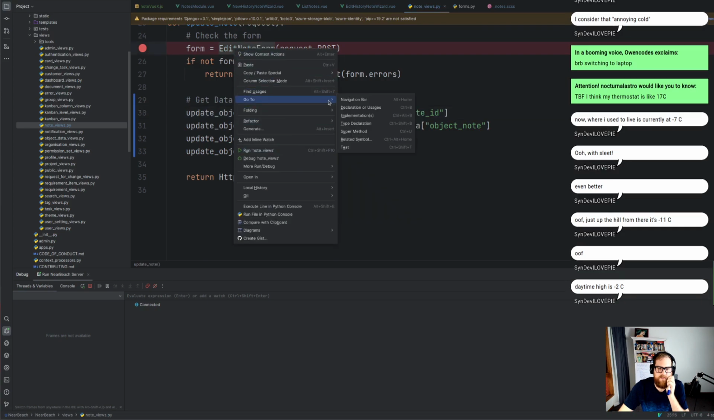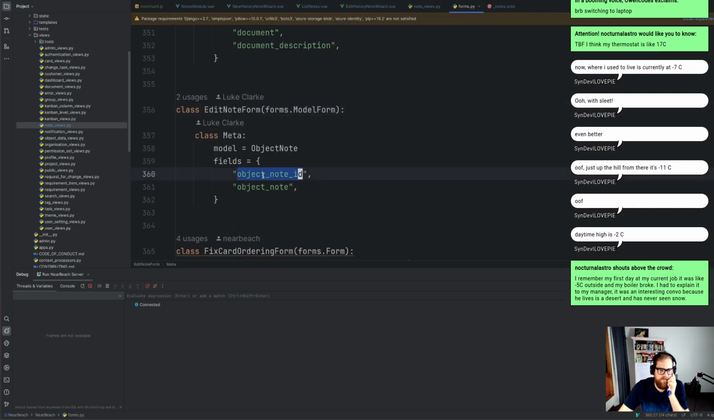Okay, let's go to this implementation. I'm trying to get the object note ID. I remember my first day in my current job, it was like -5 degrees Celsius outside and the boiler broke. Oh no. I had to explain to my manager, it was an interesting combo because he lives in a desert and has never seen snow. Oh, fair enough. I know in Australia, offices can get very hot very quickly. So, yes, when the aircon breaks, oof.